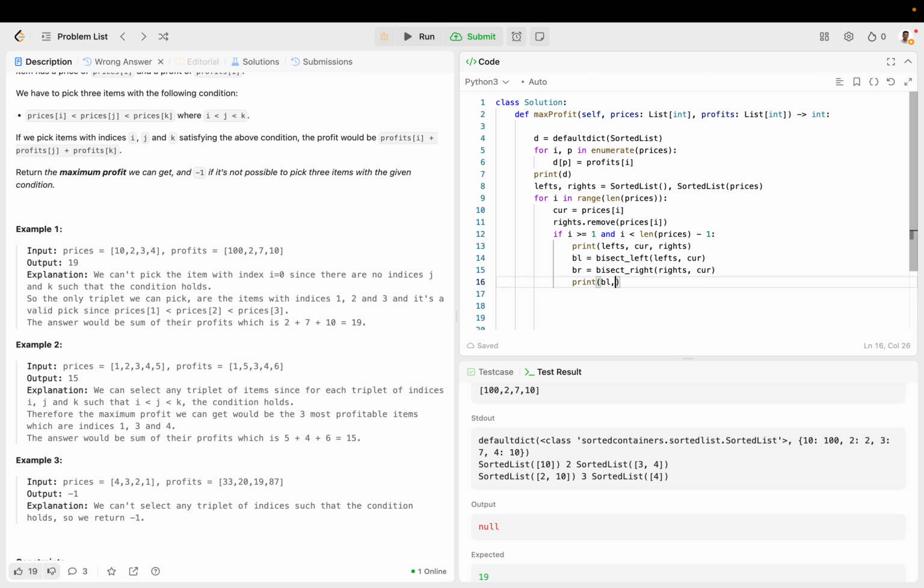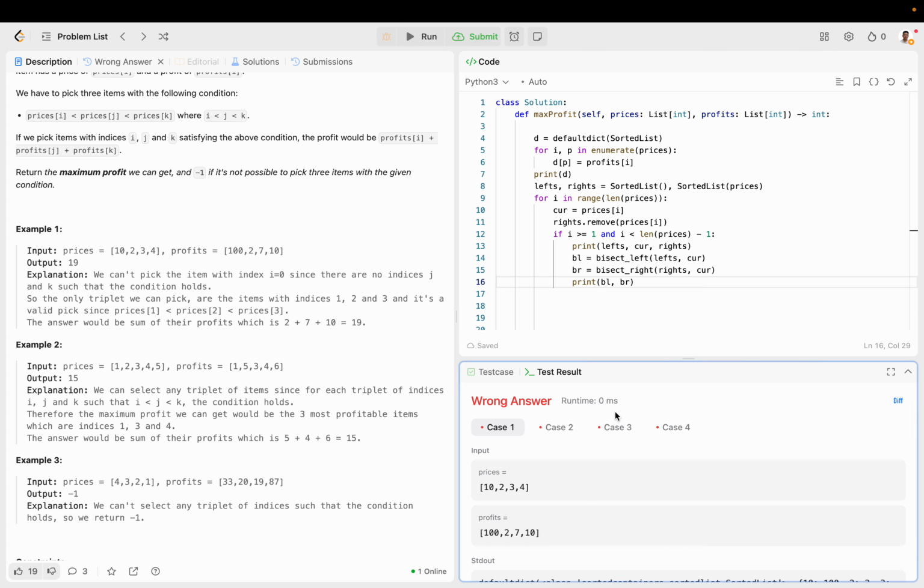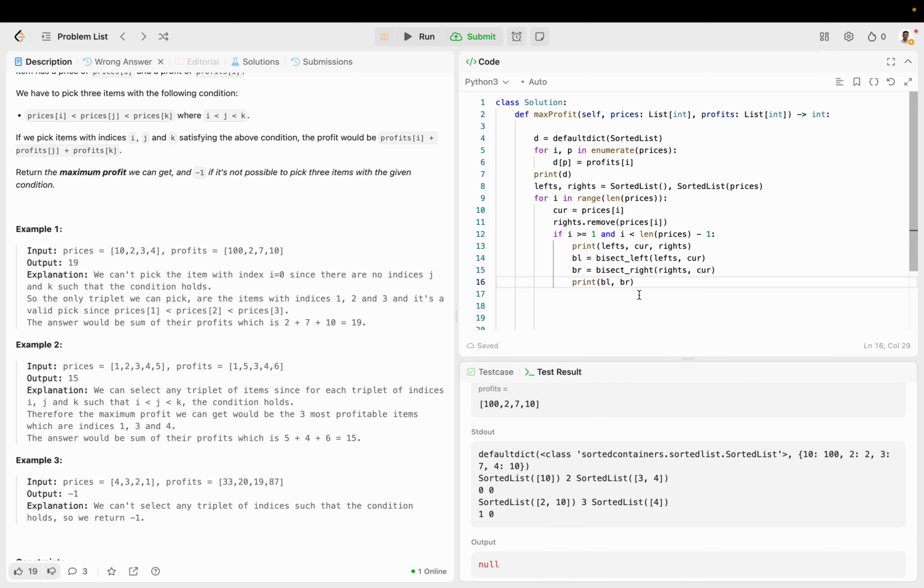Let's print BL and B right. Okay, and then let's say the left side is going to be lefts of up to BL, and the right side is going to be rights of everything from B right to the end. Let's print this.